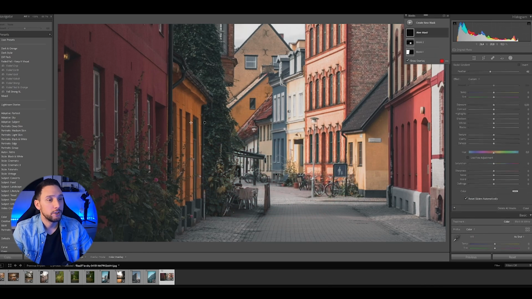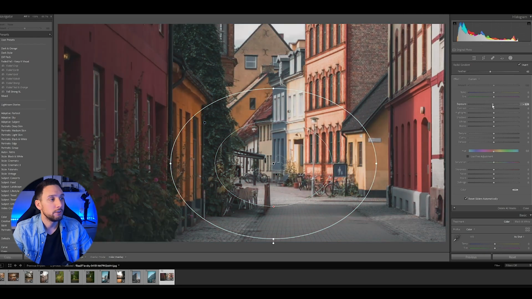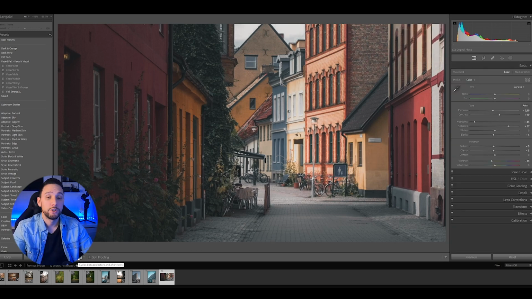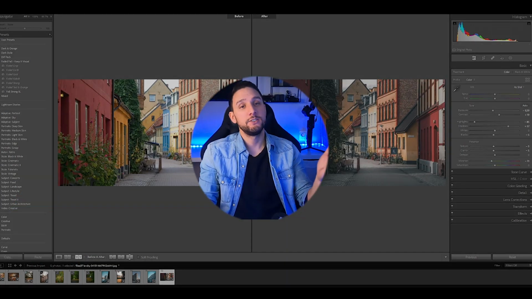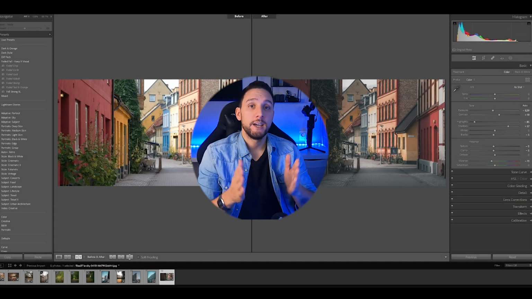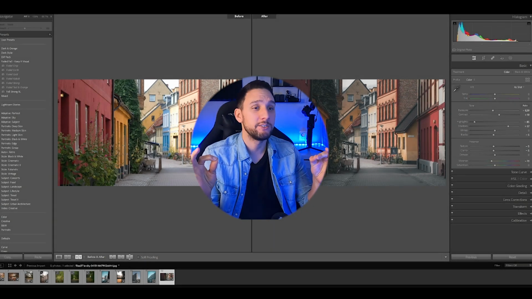Then you make another radial filter right around here, you invert it. Down the exposure, down the shadows. Masking is a whole other thing. Maybe I'll make a video on that some other time. Let me know in the comments if you want a video on that. Here's the before and after. So just like that, it's so simple to use these presets. And like I said, it's not a one click fixes all, but it's a couple clicks fixes it all.